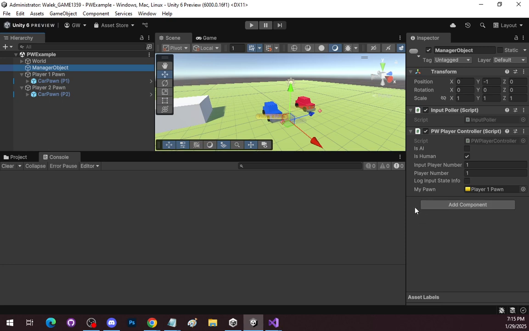Here is the input polar script. I'll go over this here. Right now, the player controller is grabbing whatever my pawn is, right off the bat. The player controller is the representative of the player. It has the input number, player number, and whether it logs input state info. My pawn is what we're going to grab. This variable will eventually go away. What will eventually come here is a prefab to spawn in the world instead, and you'll set this up so each player has its own.